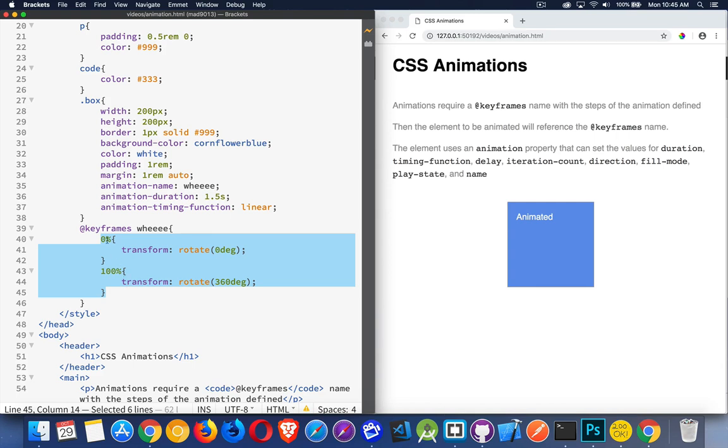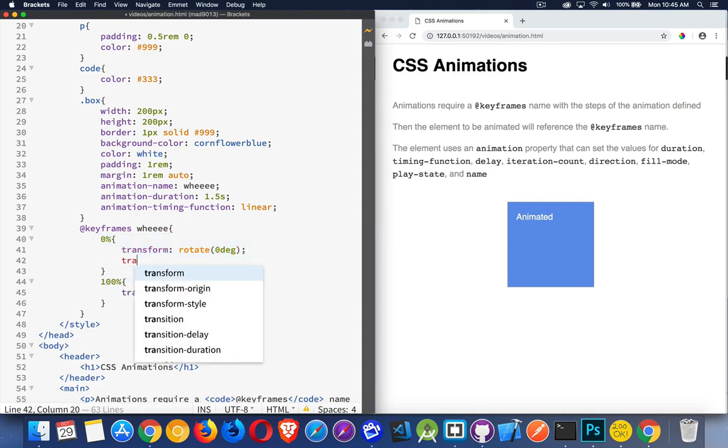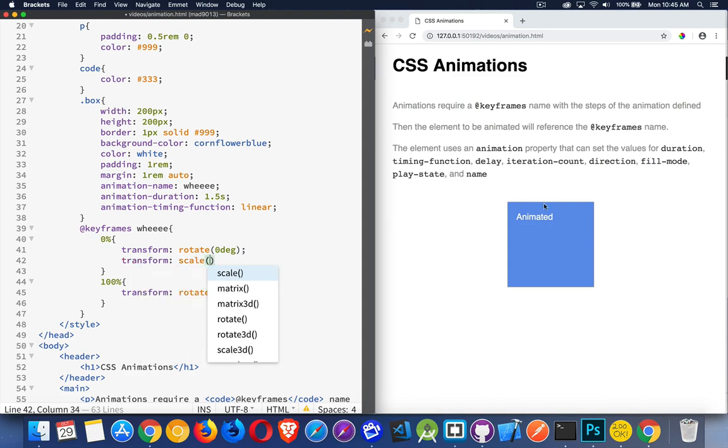I can set up 0, 1, 2, 3, 4, 5, all the way up to 100% of my animation and say what's changing. I can have multiple properties inside of here. I'm just doing a simple rotation transform, but we could do other things as well. We could say that we want to transform the scale of, I'm going to be animating this box right here. So I'm going to start at 0 degrees and I'm going to go to 360. So it's going to do one full rotation.